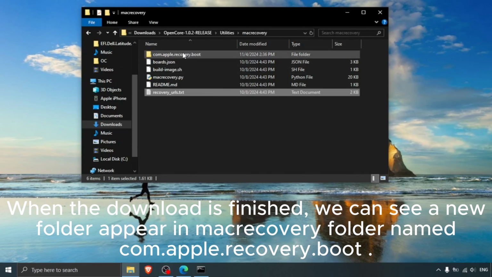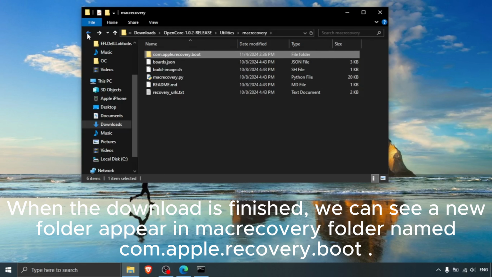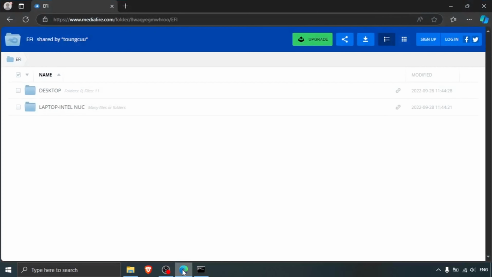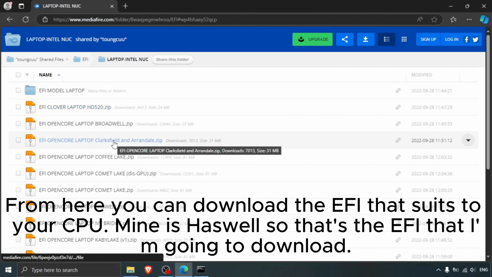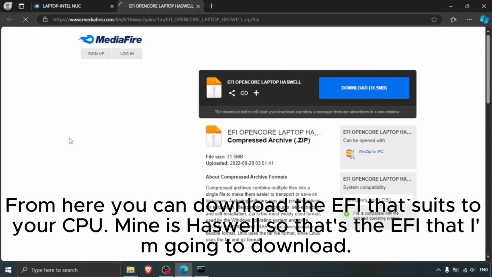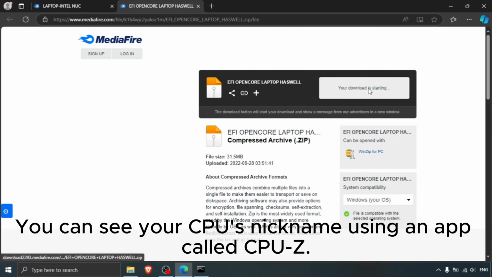When the download is finished, we can see a new folder appear in the Mac Recovery folder named com.apple.recovery.boot. After that, we have to download the EFI files for our specific CPU. All the links are in the description. From here you can download the EFI that suits your CPU. Mine is Haswell, so that's the EFI that I'm going to download. You can see your CPU's nickname using an app called CPU-Z.